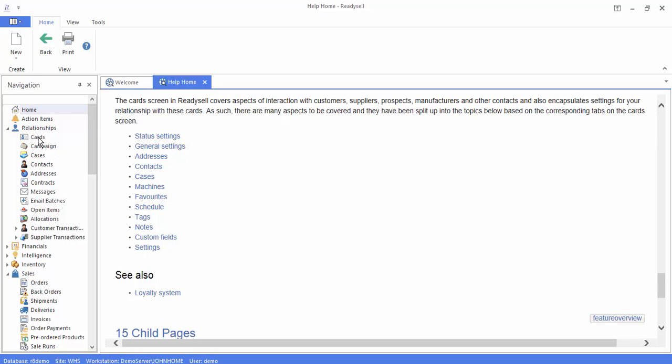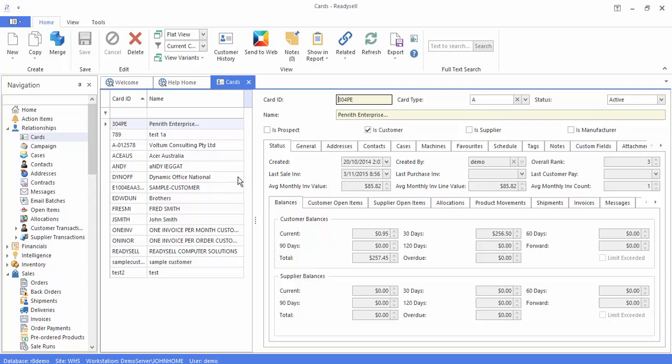So to access cards, click on Cards here, on the navigation menu. We'll use this first customer that displays. Now if you just want customer, use this filter to select just customer cards as I have. The first tab on cards is the status tab. This contains the most important information.